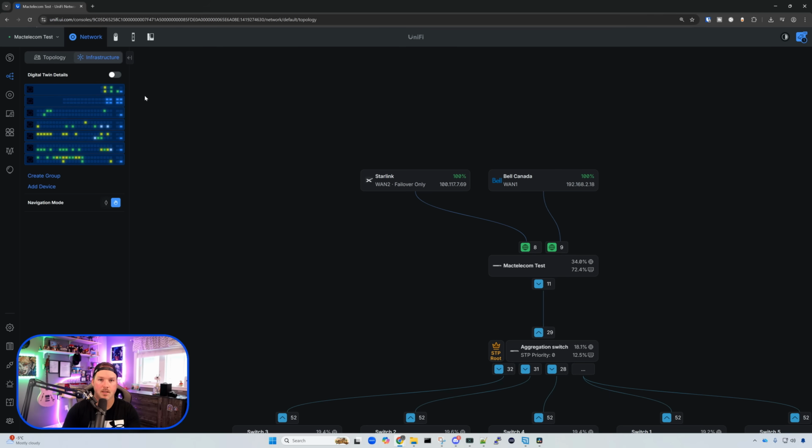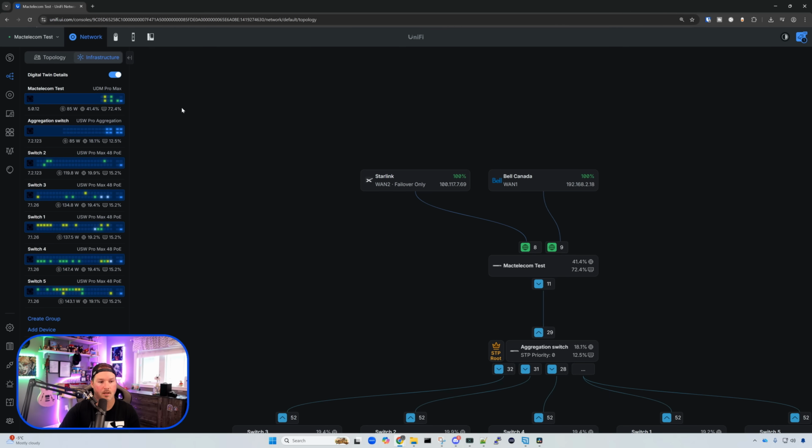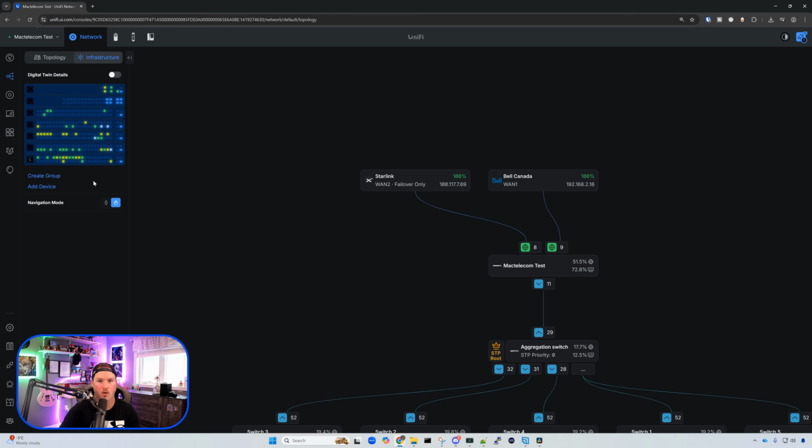There's a couple other things that we could look at under the infrastructure tab. So we have our digital twins detail, and checking that off, it's going to show us the names of all of our devices, and it will show us things like power, and it will show us our CPU and our memory that's currently being used within each one of the devices. If we want to see what's happening on a specific port, all we need to do is hover over that port, and it's going to show us what speed that port's operating at and how much TX and RX has been going through.